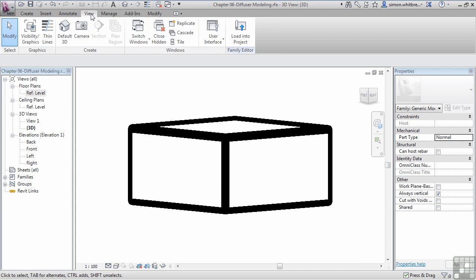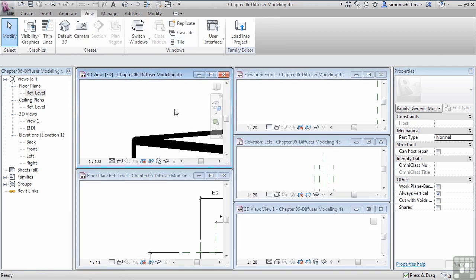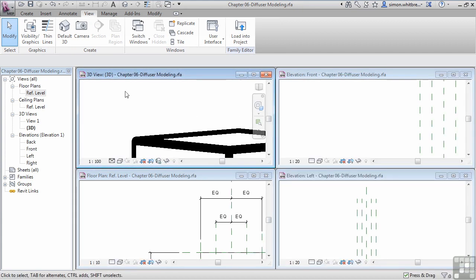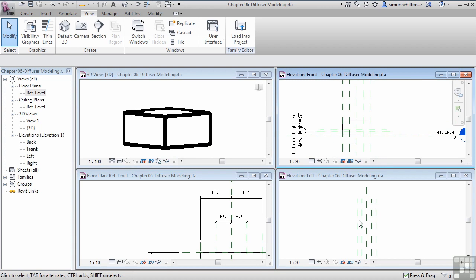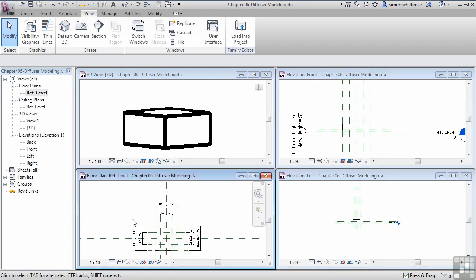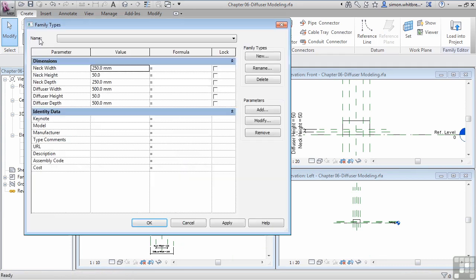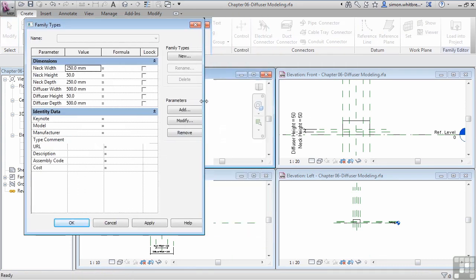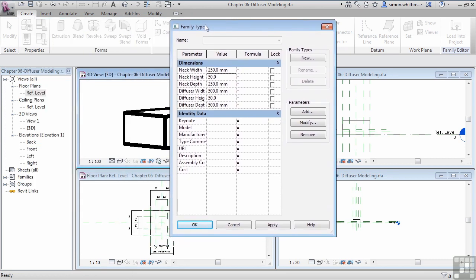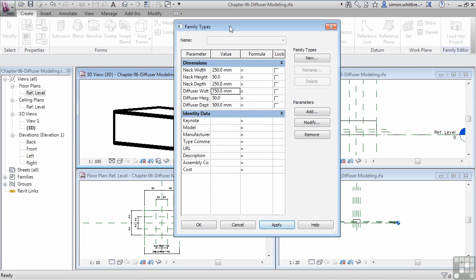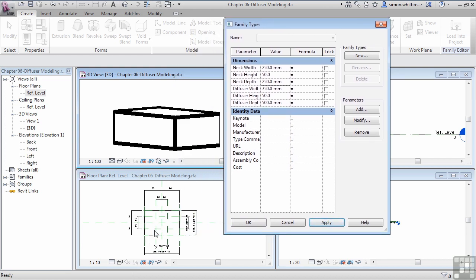Before we do that, I'll go to View and tile my views. Let's make this a bit tidier so we can see everything. And zoom so that we can see our different views. Click on the Create tab and Family Types. Here I'm going to start changing my parameters to see what happens with my family. Select the diffuser width and change it and click on Apply. And we can see a change in our diffuser.